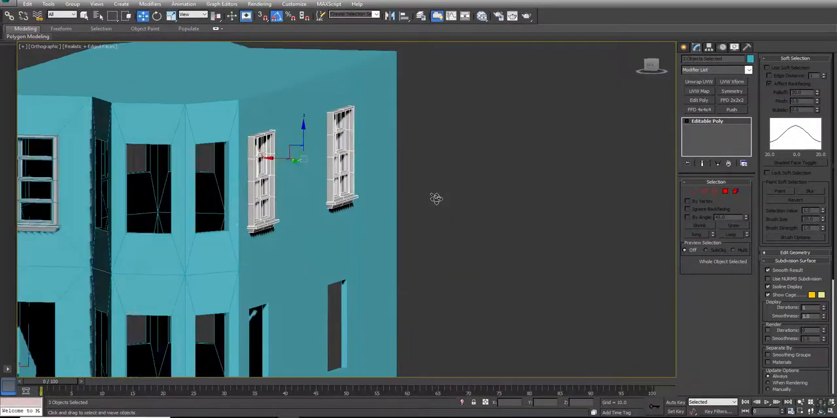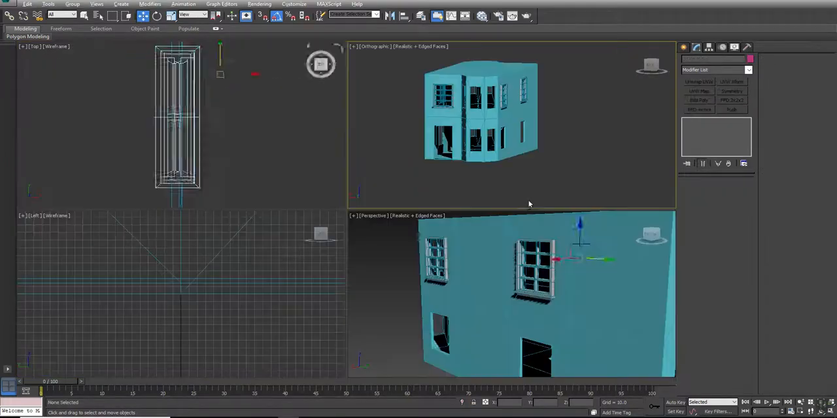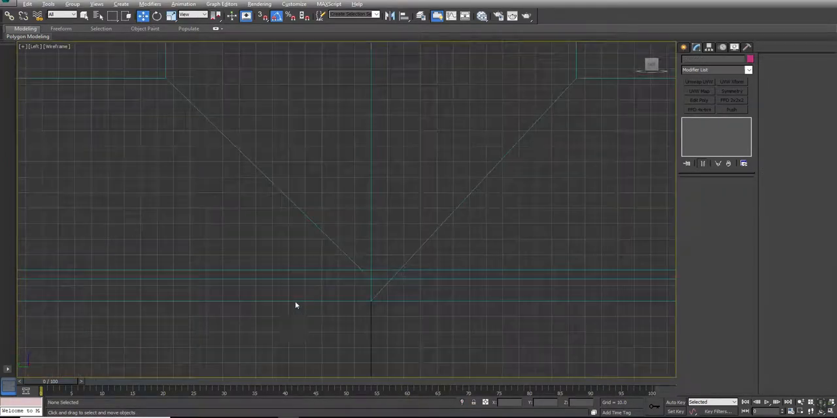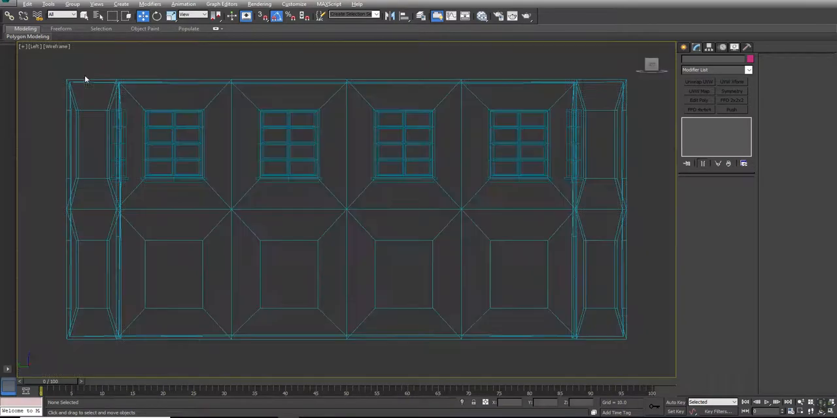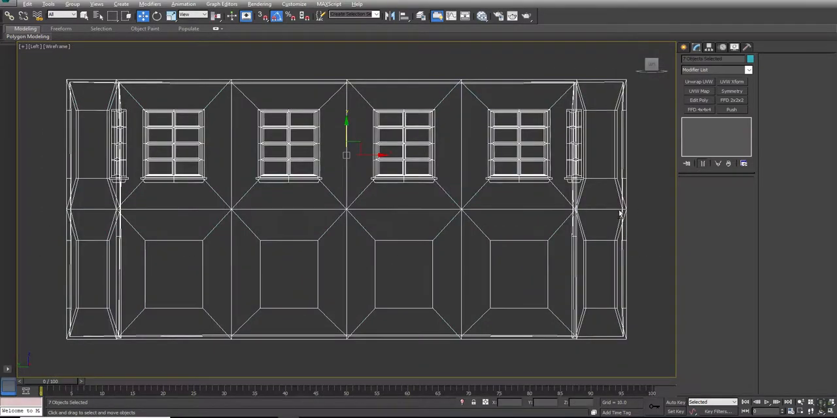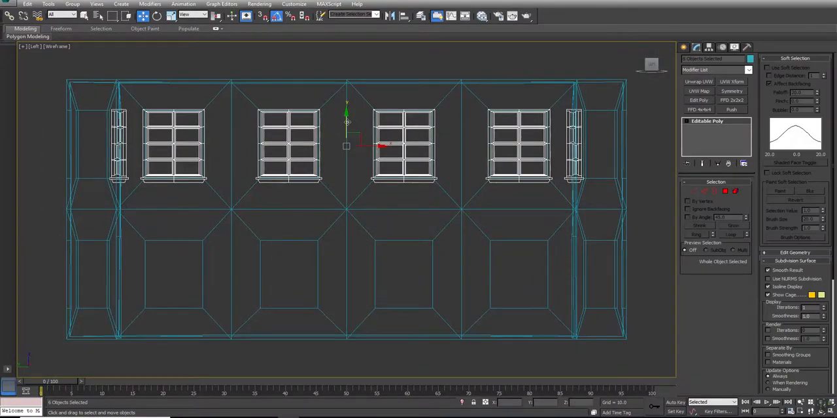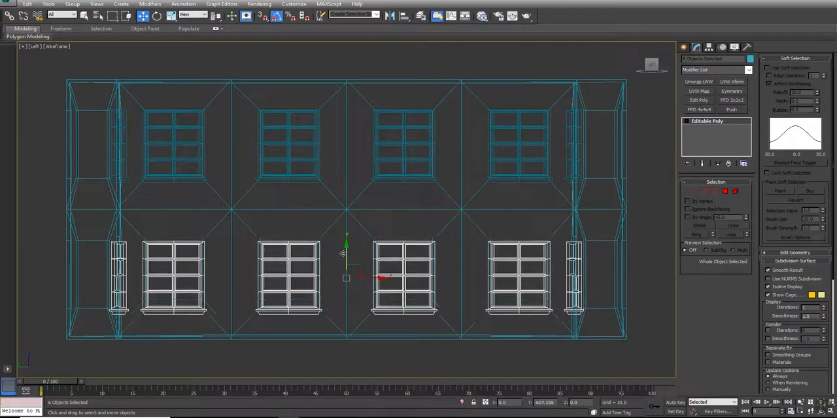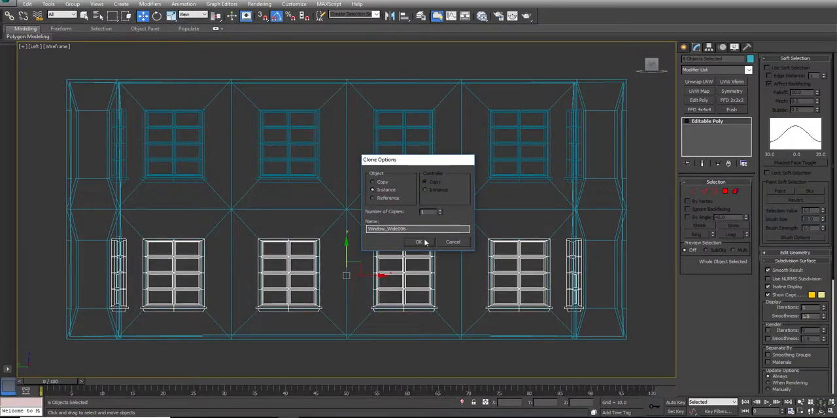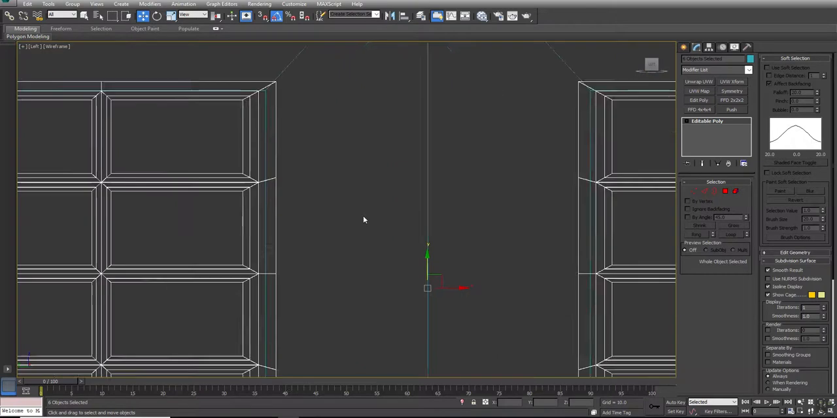Alright. Windows are looking good. Let's zoom out. I'm going to hit G to turn off the grid. I'm going to region select and then deselect the house. And I want to take all the windows. I'm just going to drag them down and say instance clone. So now we have windows on the first floor as well.